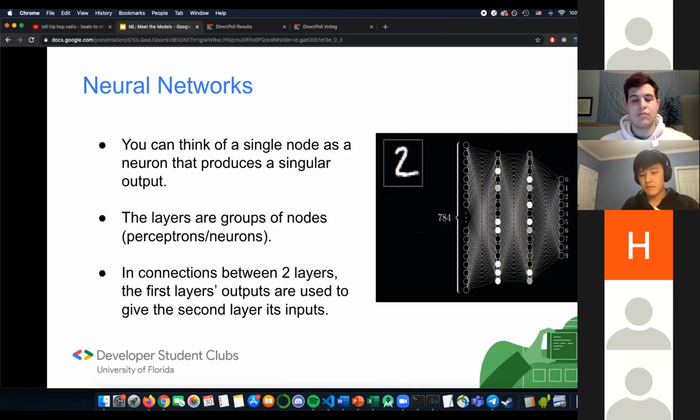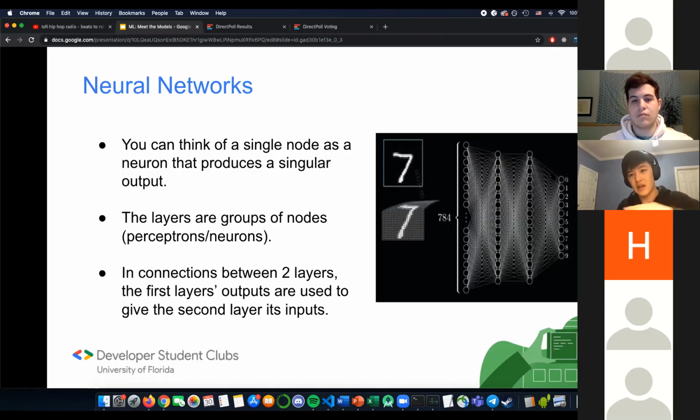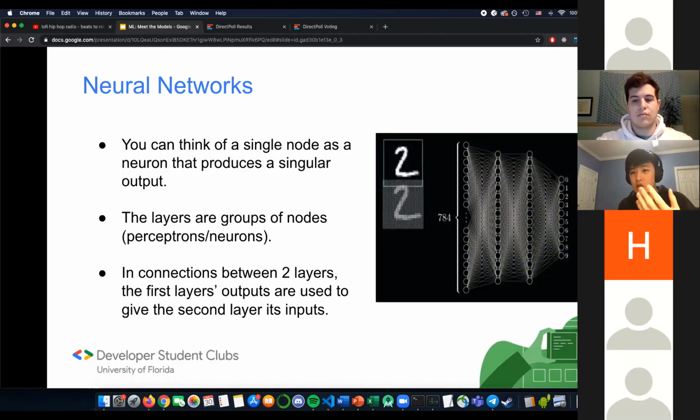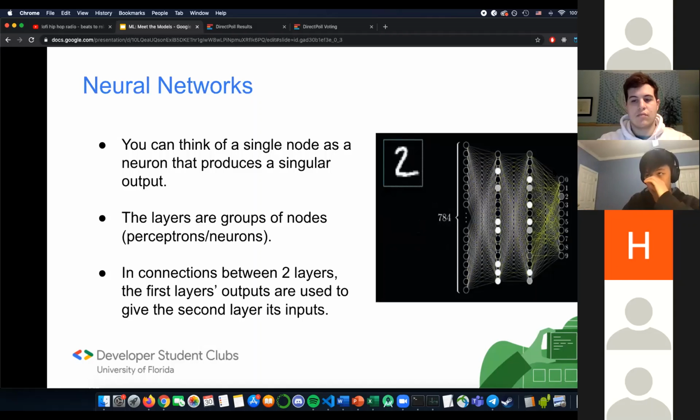So let's say you have a very large model. The first couple of hidden layers would probably try to find edges or vertical lines and whatnot. But as you go into the deeper hidden layers, it'll start classifying more advanced images, maybe like human faces or an airplane or whatnot. So yeah, that is neural networks.